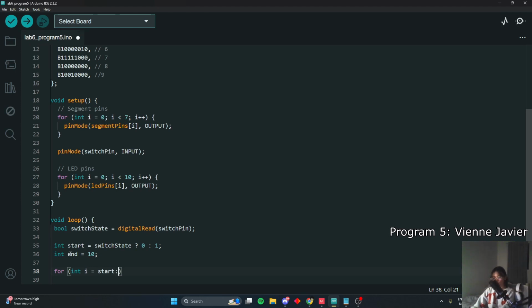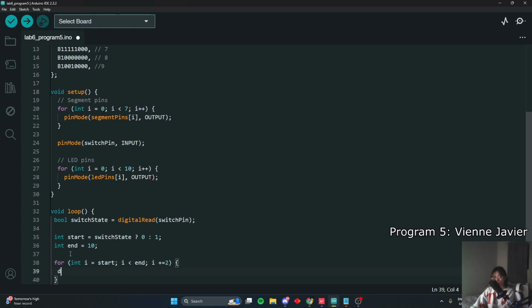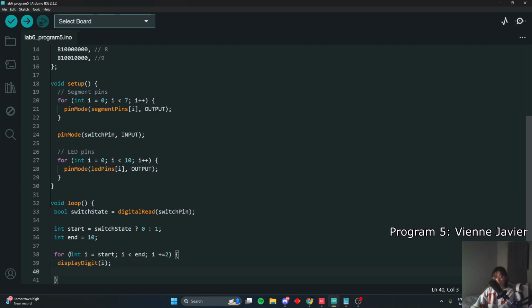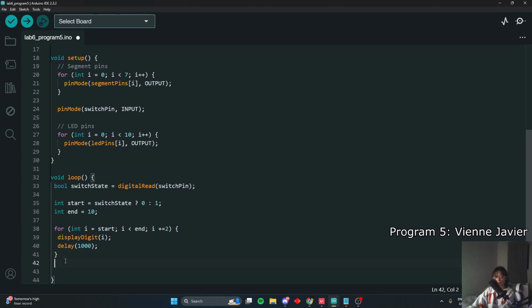Now, let's make a for loop to iterate from the start value to the end, incrementing by 2 in each iteration. So it's i plus equals 2. This increment by 2 ensures that we are only considering either even or odd numbers based on the start value. So if the switch is high or start is 0, the loop will iterate over 0, 2, 4, 6, and 8. Likewise, when the switch is low or start is 1, the loop will cycle through 1, 3, 5, 7, and 9.